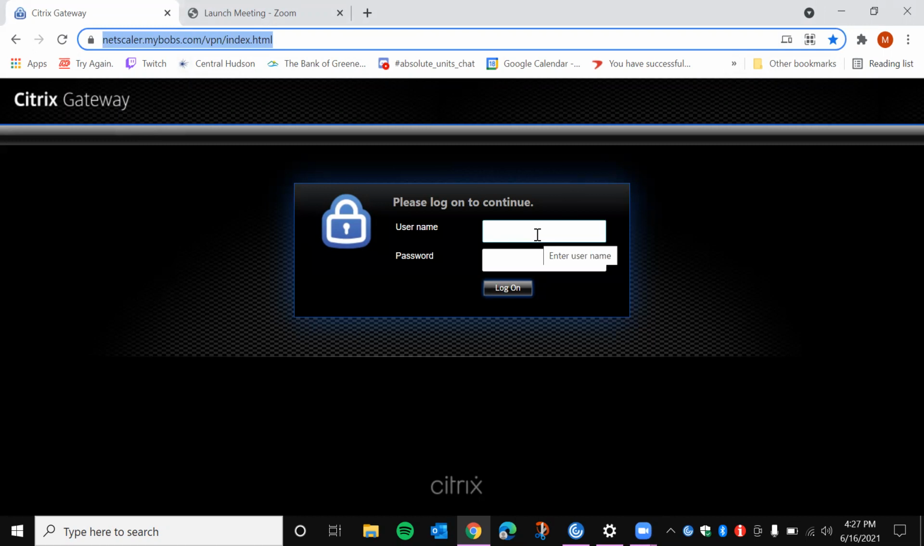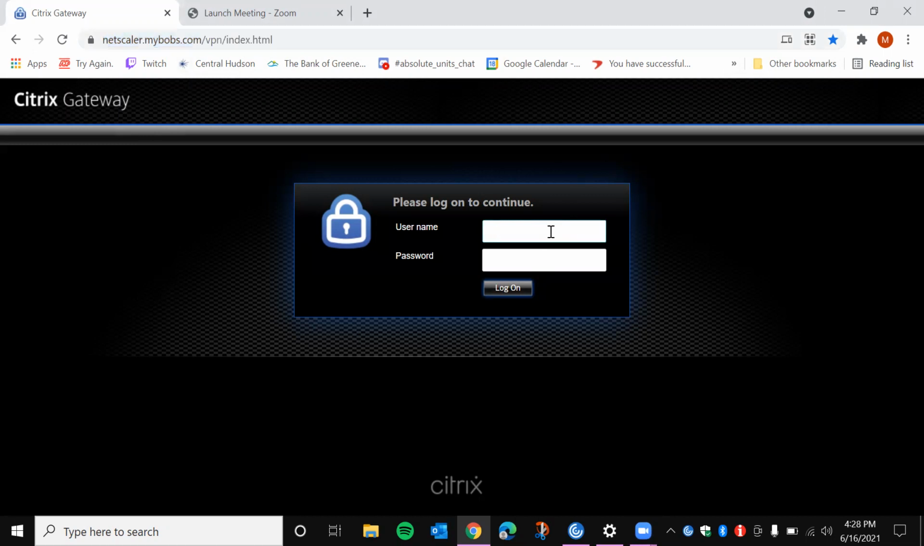Once you type in the username and password that Bob's provides for you, it will call the phone number associated with your account. Typically, this phone number is your work cell phone number that we assign to you when you first hire on.